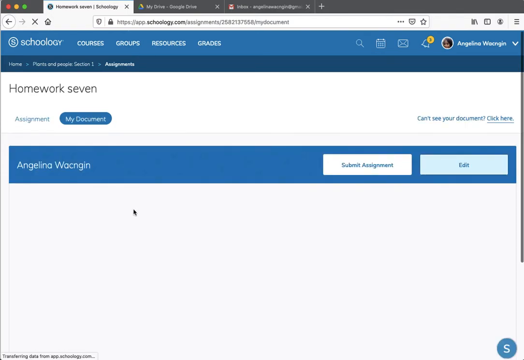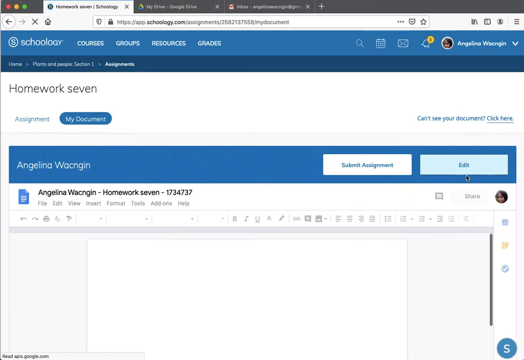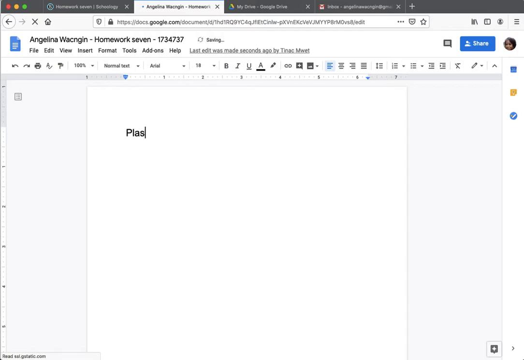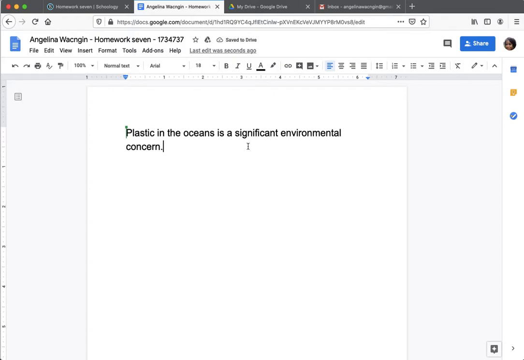I can see the document in my document. I saw the directions back here. It's just a blank for her to work on. I'll go to edit and say, plastic in the oceans is a significant environmental concern. So she's working in her document.